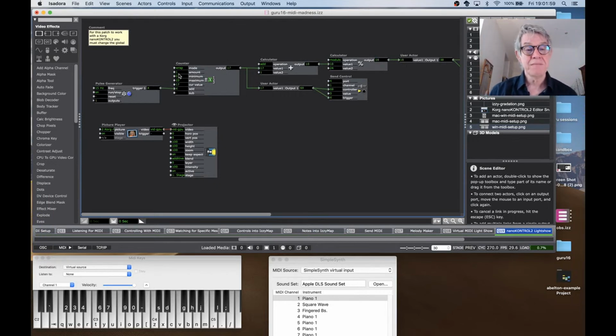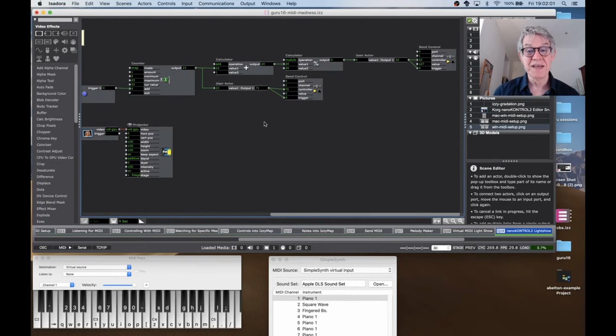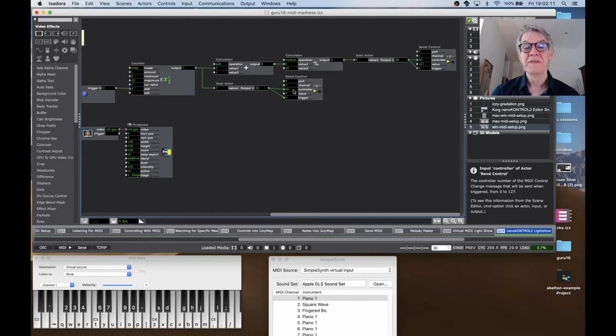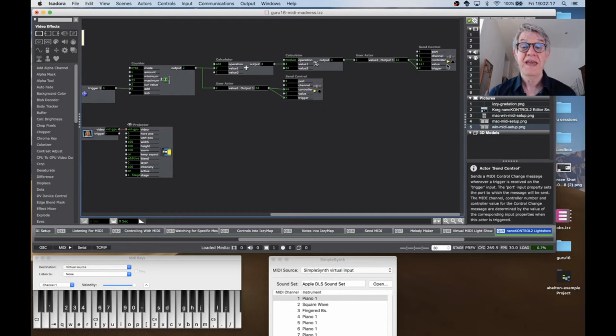So I'm not going to go through a lot of details about how that works. There's some icky math in there to make it easy for me. But the only thing you need to understand is that the one send control here is sending the value 0. That turns the light off. And this is sending the value 127. That turns the light on.